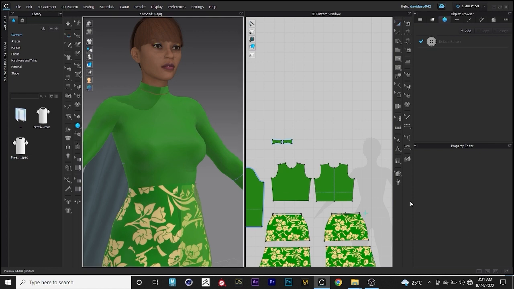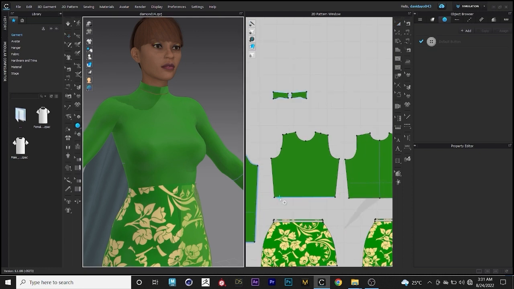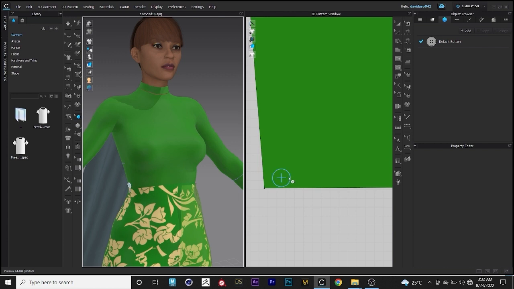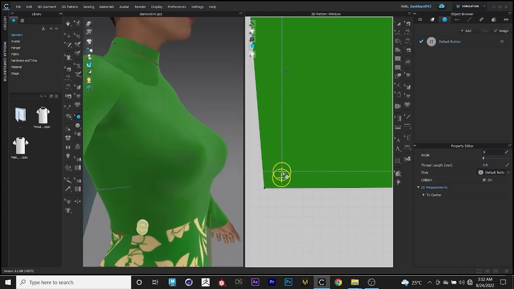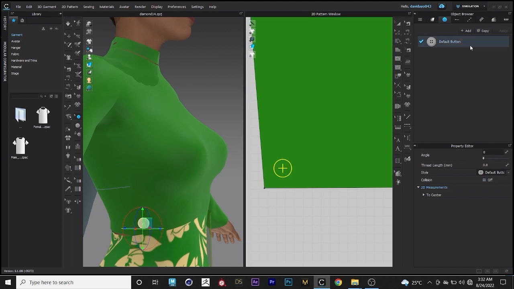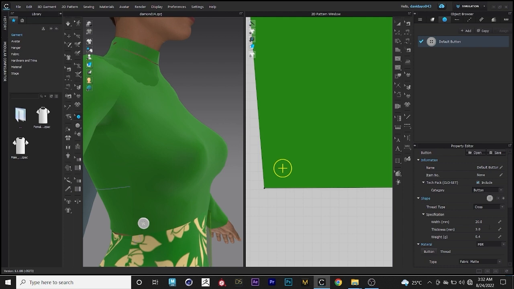Having selected my button tool, I'm going to be creating my first button by simply right clicking on my clothing piece on the part of the cloth where I want the button to be. Next, you want to make sure you turn off the collision effect of the button. Change the size of the button by reducing the button's width.